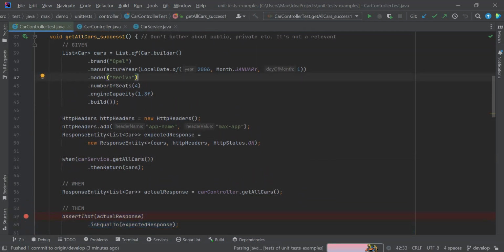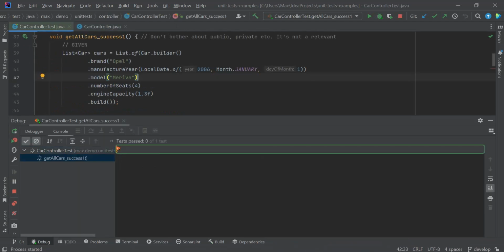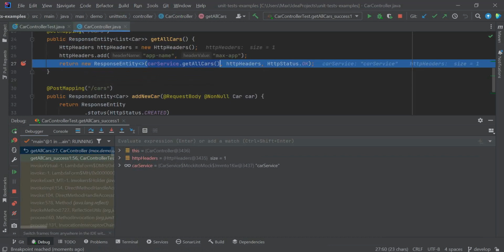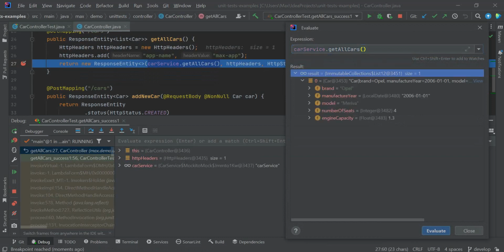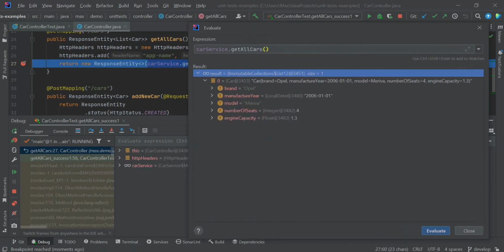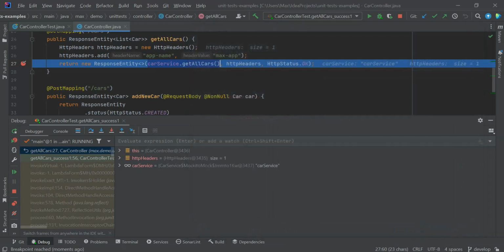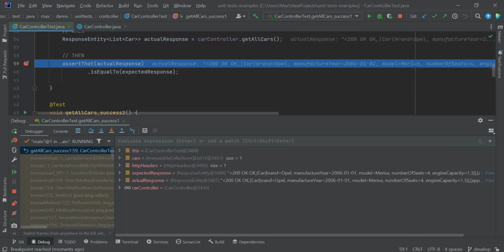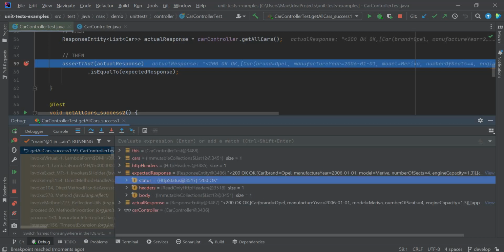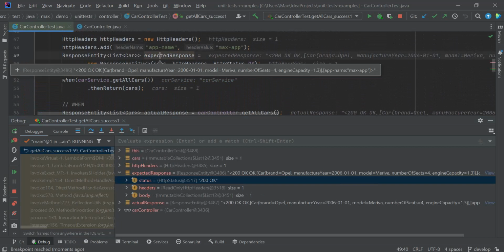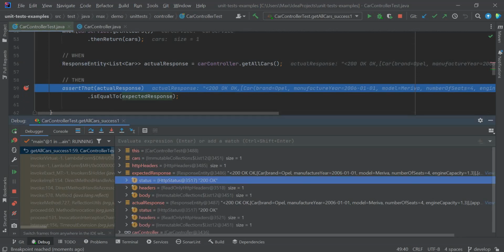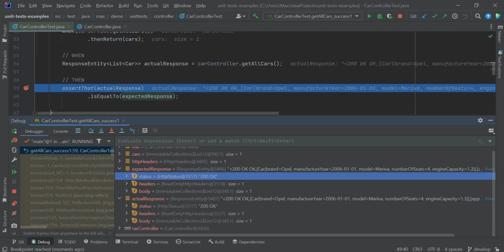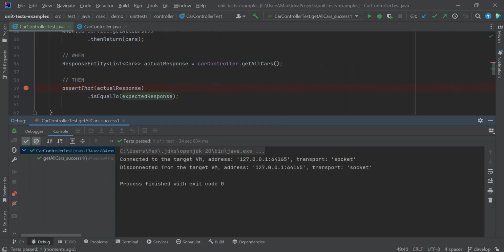If I debug it, and let me put also a debug point here as well, you'll see that it calls this, right? This car service getAllCars. I mocked the response of this method, and you can see that there's a list with one Opel Meriva car, right? And in here, the expected response, the object that I created here. I said that in order for my test to be successful, the actual response has to be equal to my expected response, which of course it happens.